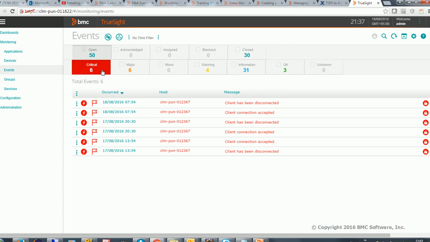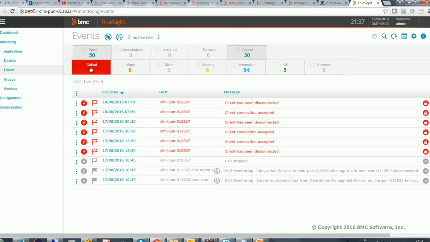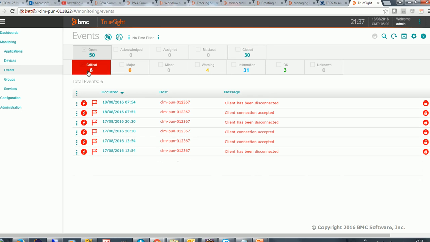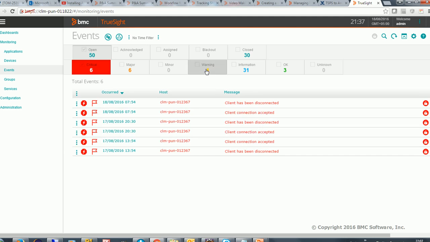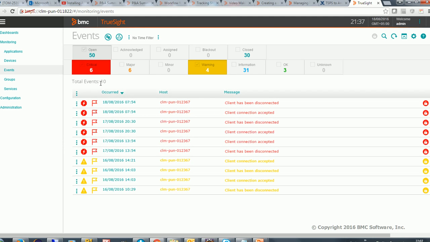Now one thing you might have noticed is that if you change the toggle up there, the number on the severity changes accordingly. So based on the filter that you have chosen up here, the severity counts for each toggle button will change accordingly. So let me remove this, and you'll see the critical count come back to 6. These are the 6 events which are open and critical. Now if I add the warnings along with that, I'm going to see 10 events over here.